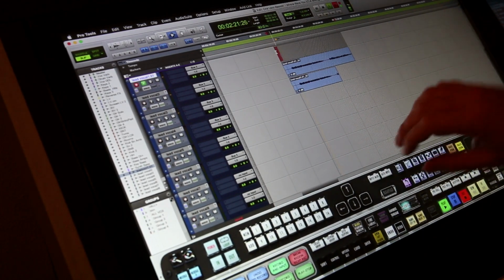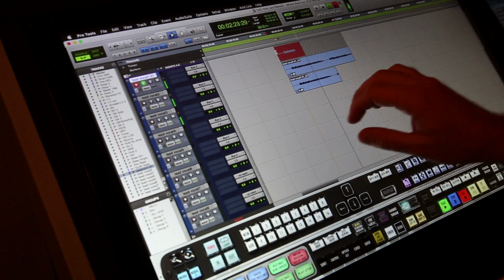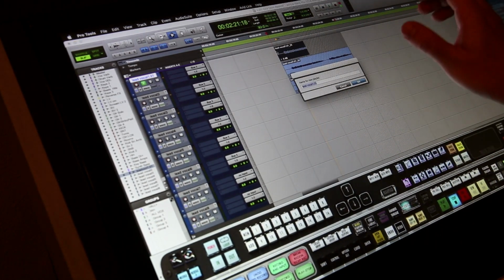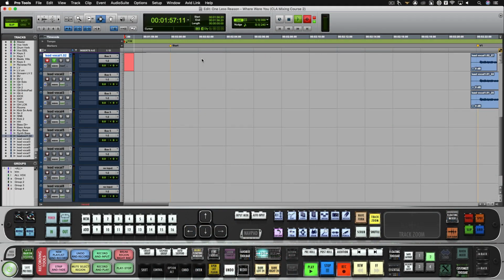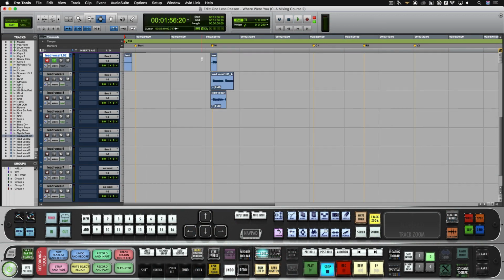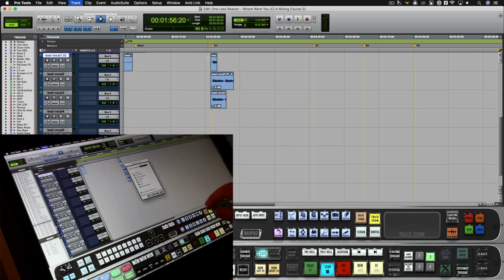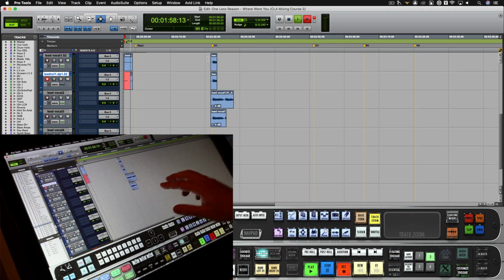Rotate left is undo and record. Rotate right makes a new playlist and record. 4 left goes to the top and record. 4 right duplicates the track. Unrecord enables. Record enables again. Starts recording.